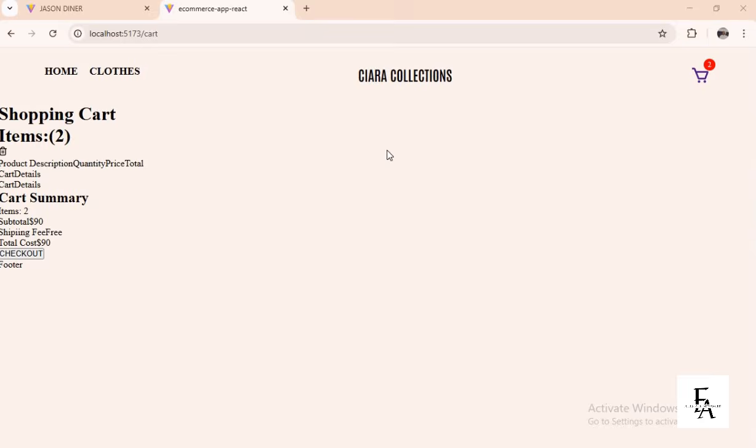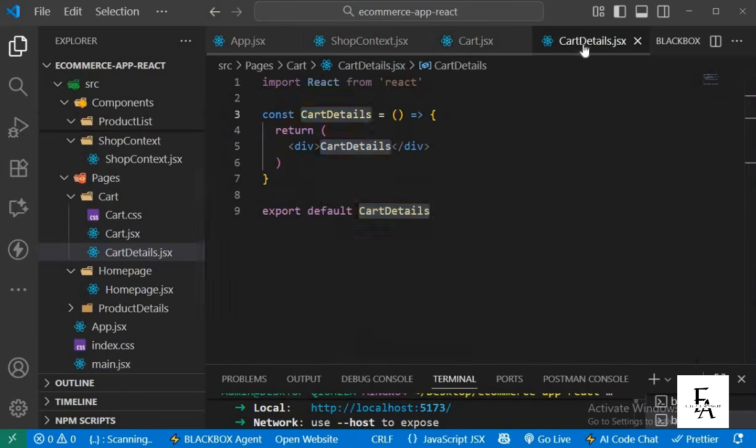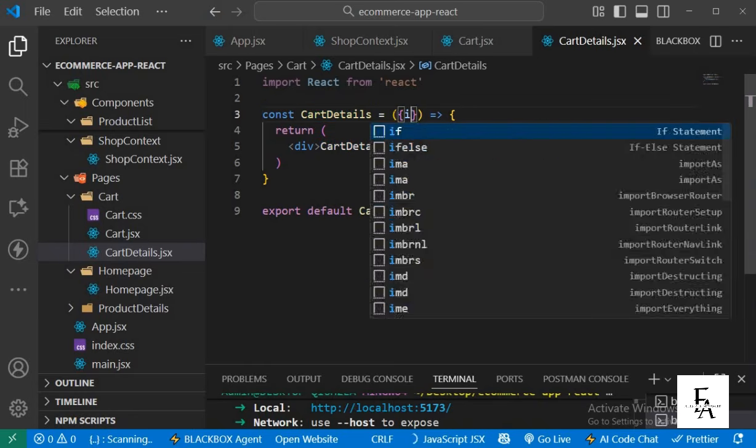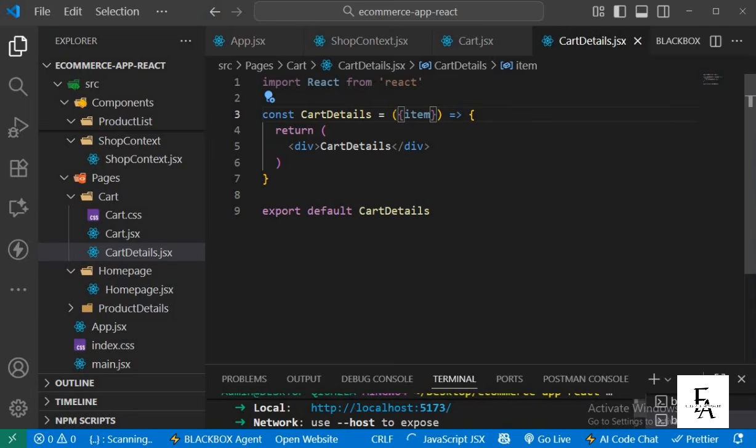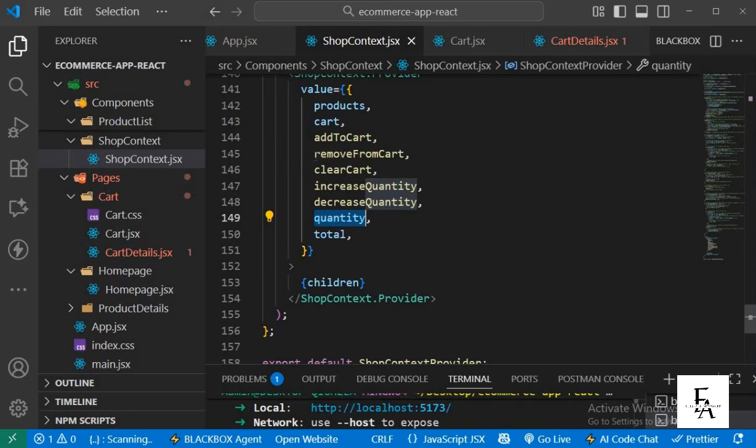So let's go. We're going to close this. Then we can now work on our cart details page. For the cart details page, we need to pass our item as a parameter and then extract the functions from shop context. So in our context, we need the remove from cart function.